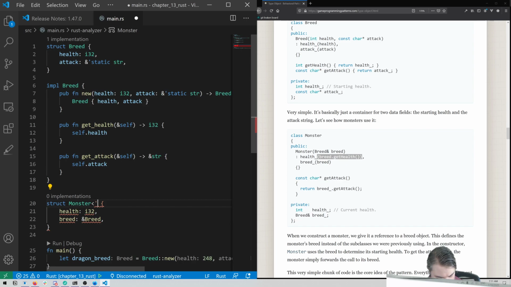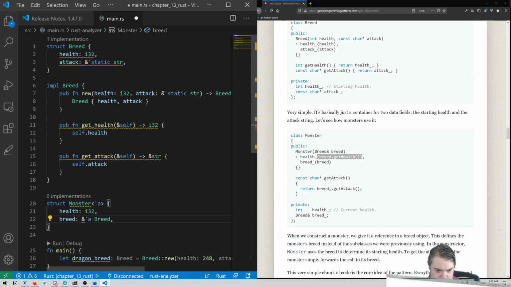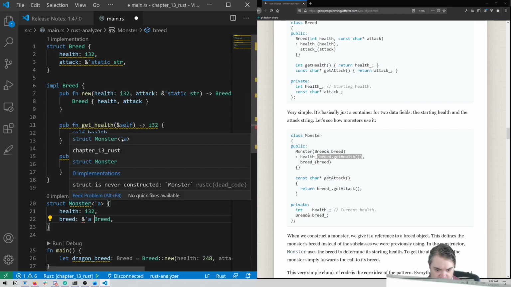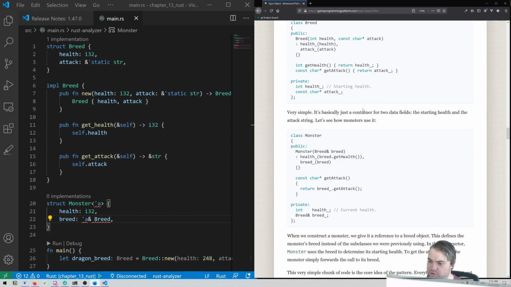So I think it's like lifetime a, and then is it a like that? Or is it the other way around? So I defined that lifetime. I'm not using it correctly here. Or I have to have like the turbofish syntax here too. Let's quickly look it up.